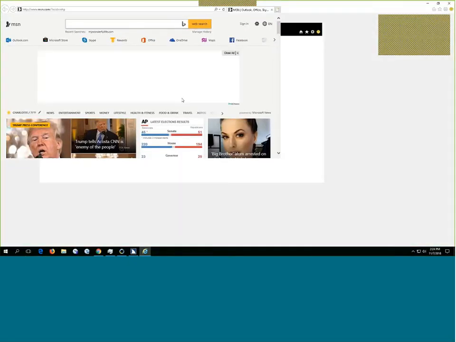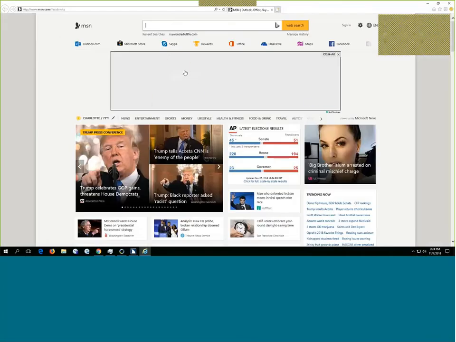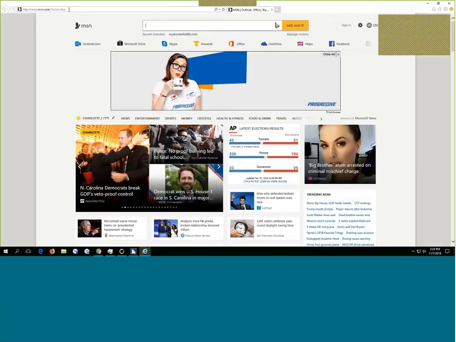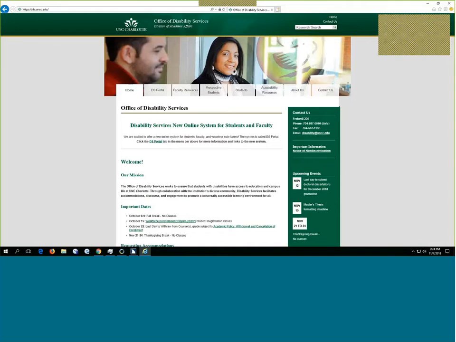So this is our site. I'm not going to go to another website, let's just go to DS. So this is our website. Disability Services vertical bar Office of Disability Services vertical bar UNC Charlotte. Page has 2 regions, 12 headings and 39 links. So you see that the screen reader announced how many links and how many headers are available.